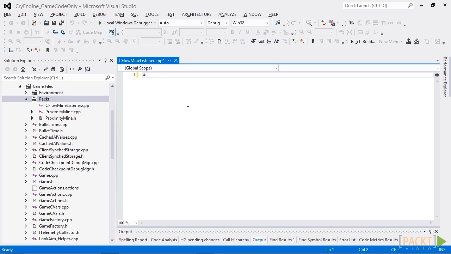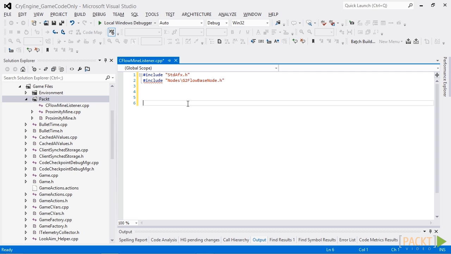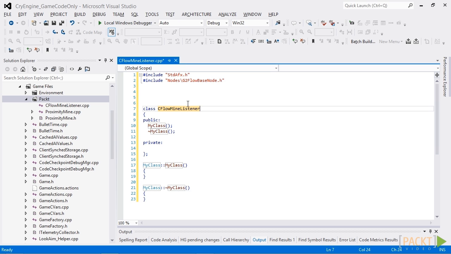CFlowMineListenerAdd. We're going to have to include our stdafx, and the include file for creating our node is under the node subdirectory, g2flowBaseNode, and the root class you need to derive from is the CFlowBaseNode template class. So let's go ahead and create our class here, and we're going to name it CFlowMineListener, and we're going to derive from the public CFlowBaseNode, and it's a template.